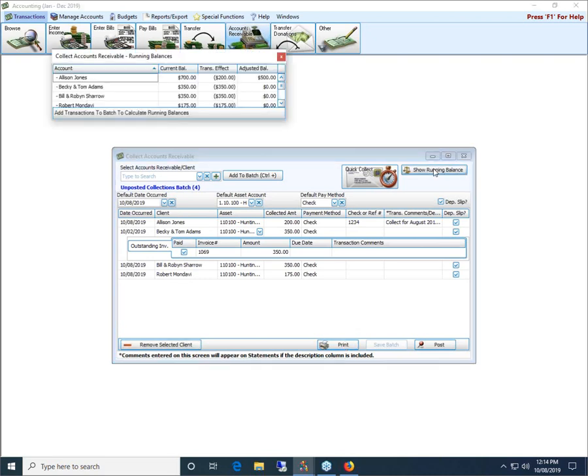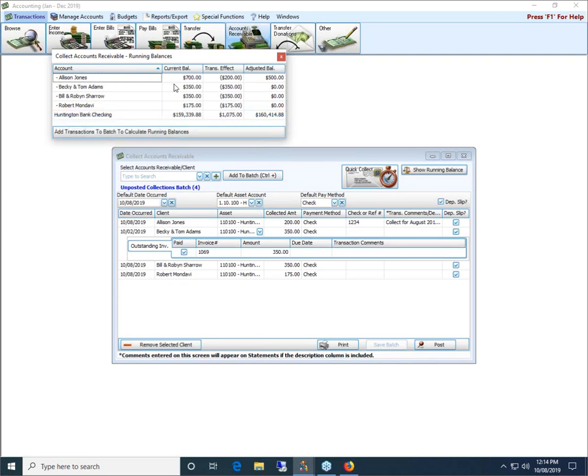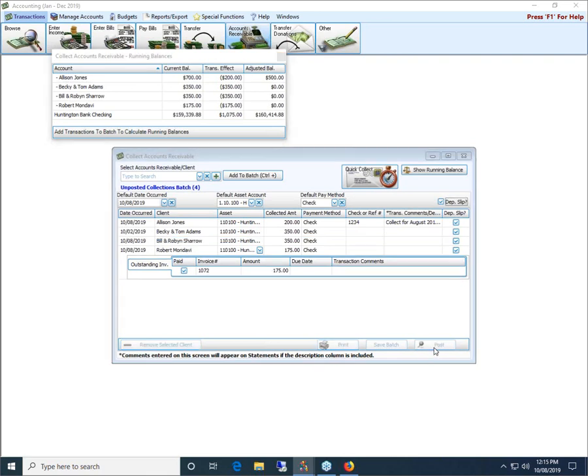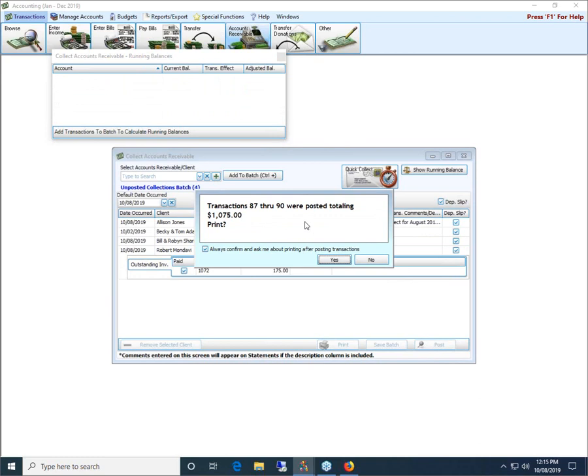I'm a big fan of doing the show running balance too, because it does allow us to see the effect of the transactions on the accounts, both the client accounts and my checking account, okay? So we notice there that the adjusted balance for Allison Jones will be $500 when all is said and done, okay? Then when I'm ready, I'm going to go ahead and click Post. So it's asking me now, do I want to print the report? If I click yes on this, it will include the transaction numbers 87 through 90 that were not generated before.